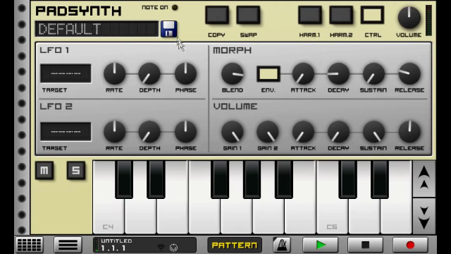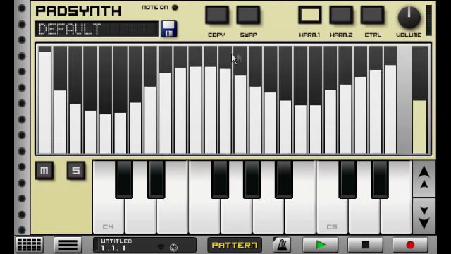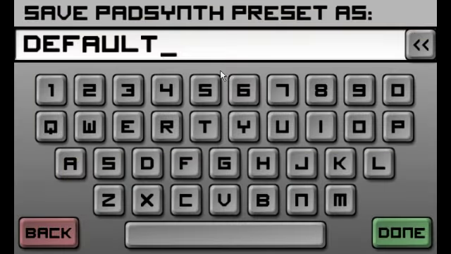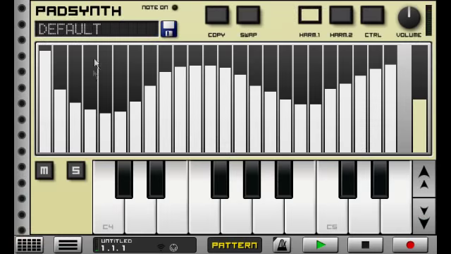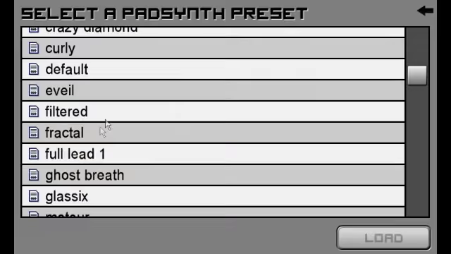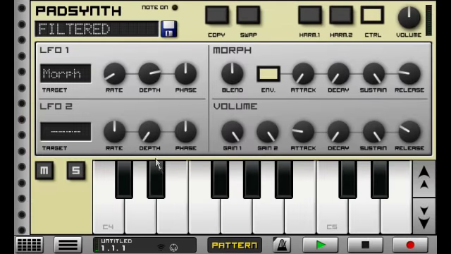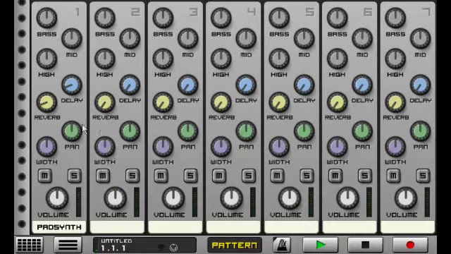Like all the other synths, once you've got your knobs and your configuration set up the way you like it, press the disk icon, save it out to a new preset, press done, and that'll appear in your list. You've got a few presets that come with it, so you can try those out if you're just looking for sounds to try out right away. But remember, reverb and delay are your friends with this synth.